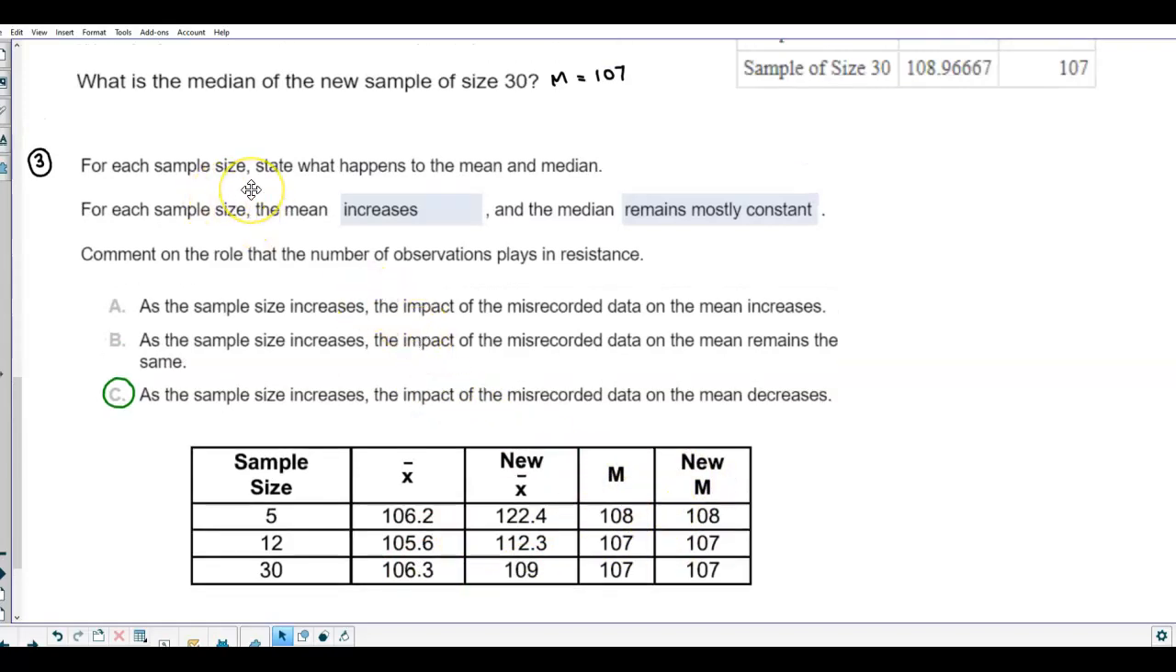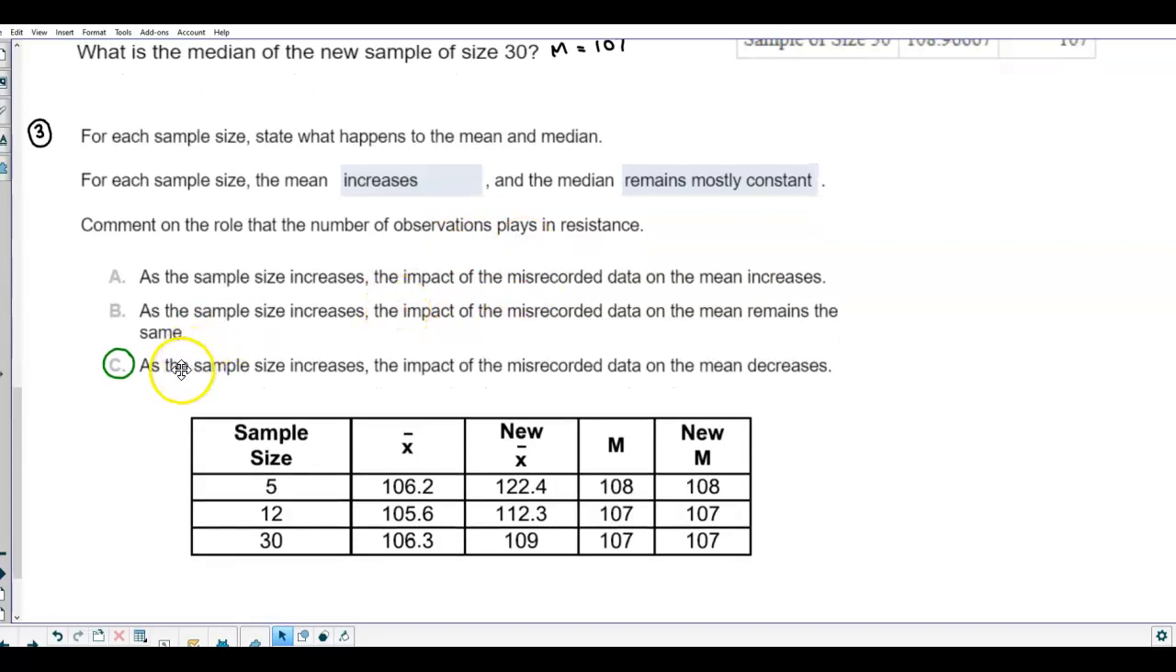Well, for each sample size, we're going to say that the mean increases and the median remains mostly constant. So we want to comment on the role that the number of observations plays in resistance. What it's saying here is that as the sample size increases, the impact of the misrecorded data on the mean decreases.